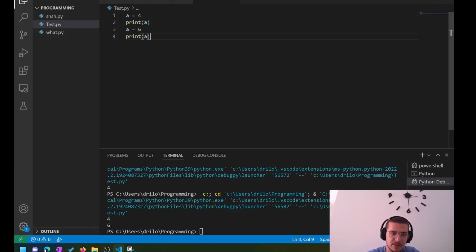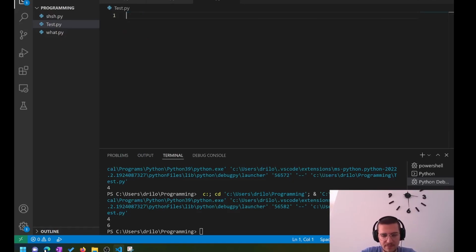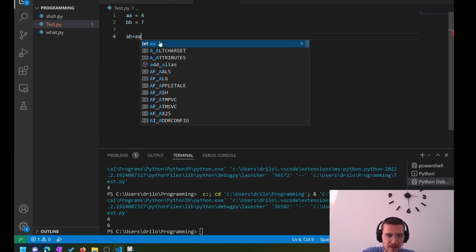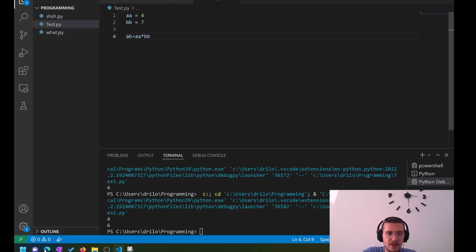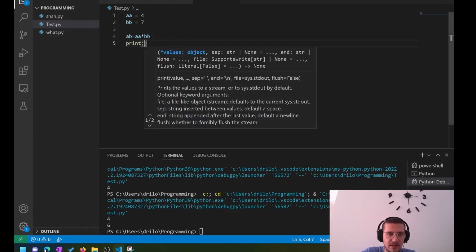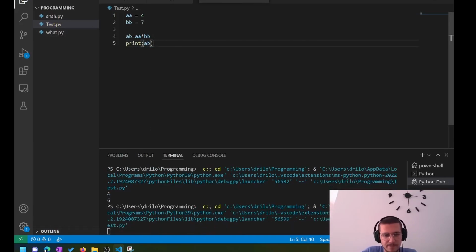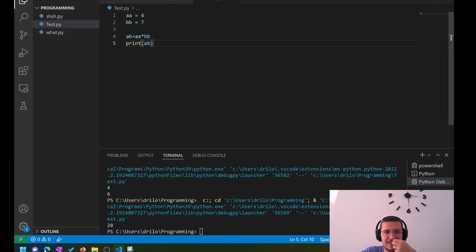But let's do it like this. It's basically the same thing. AA is equal to 4, BB is equal to 7, and AB is equal to AA times BB. Okay, good. So when you check that, what would it be? It will be 4 times 7, which is 28. Okay, let me check it. Great, it works as intended.